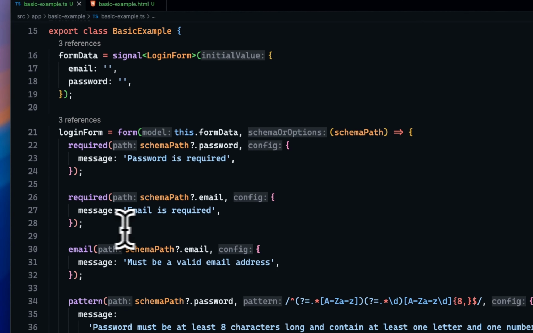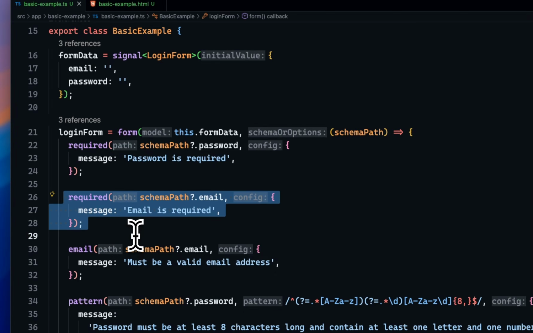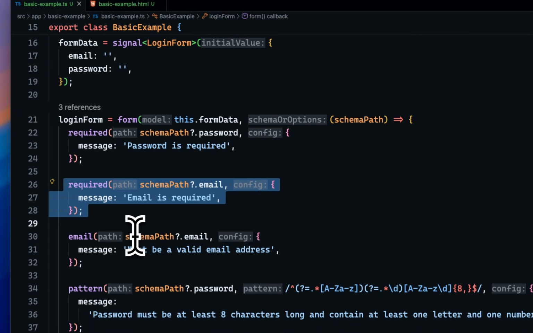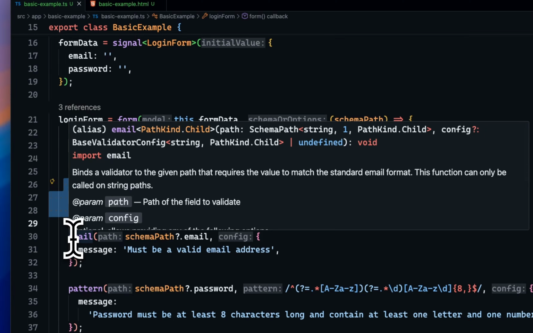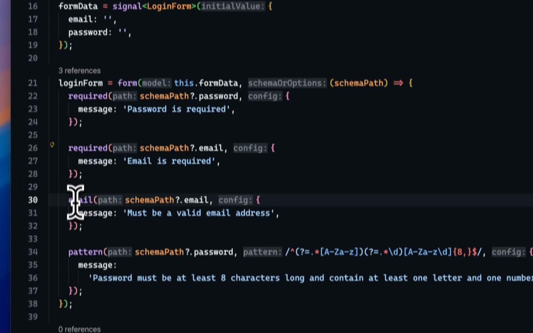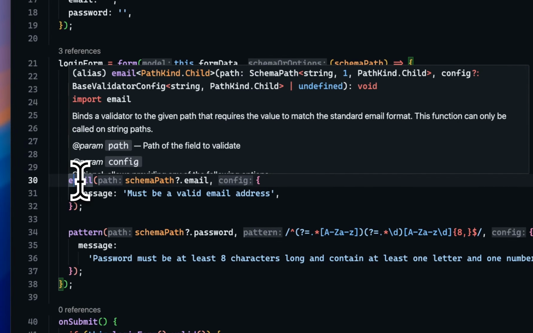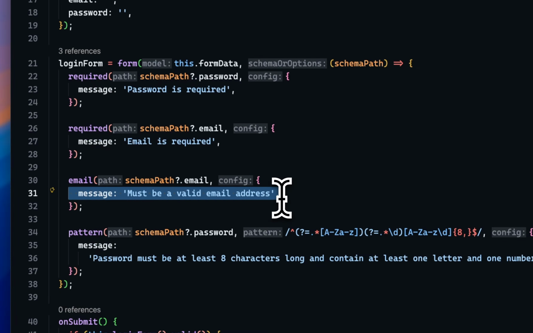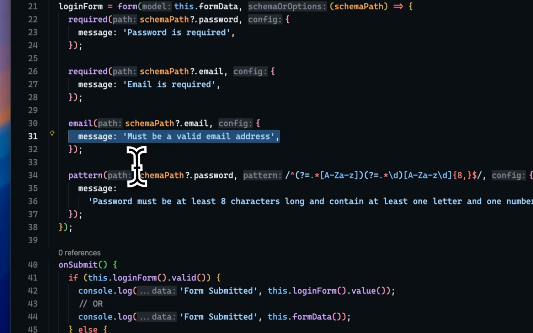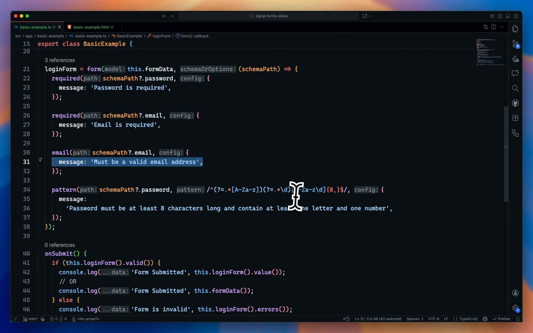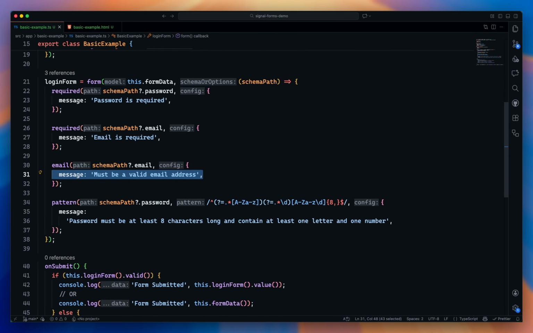And then the same thing for email: we want that to be required. And then we have a special function for validating email addresses. In this case, this is going to check if it's a valid email address, and then return the following message. And then lastly, we can do some pattern validation. In this case, I just want my password to be at least 8 characters, with at least one number and one letter. Other than that, everything else should be fine.